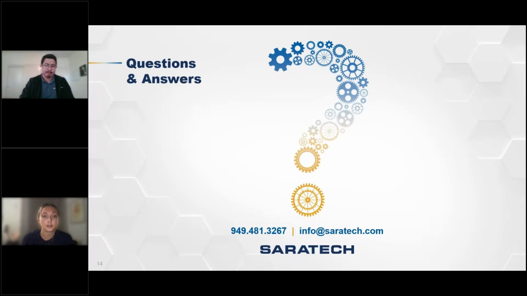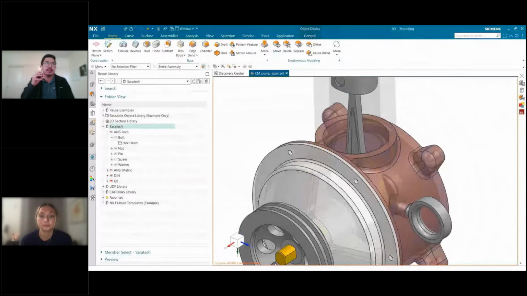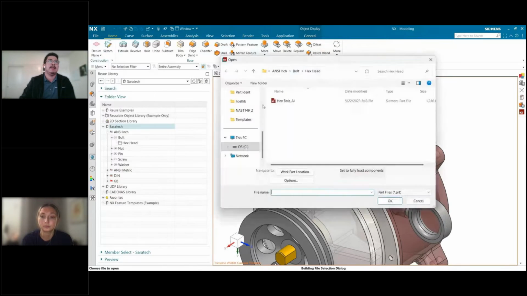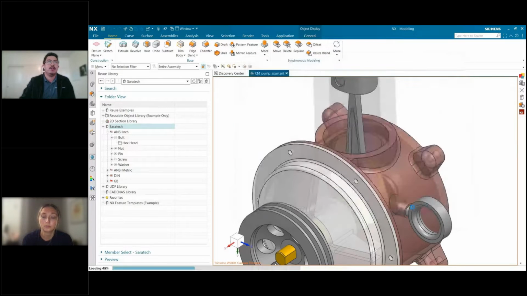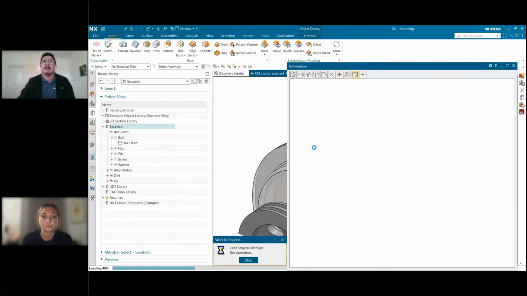Okay, then our next question is, how do you go about adding another size to a current standard part family? Yeah, that's a good question. So that goes back into leveraging what's out of the box already, right? So this hex bolt, we talked about that. So what you can do, and I'll show that here, is, let's see, I have that hex bolt. I can go ahead and open this up here.